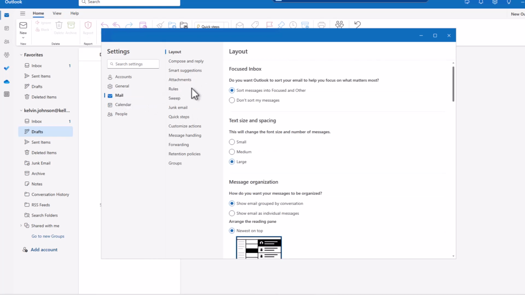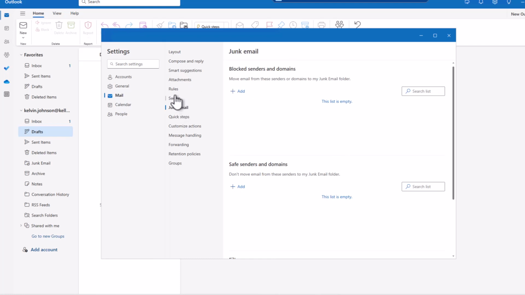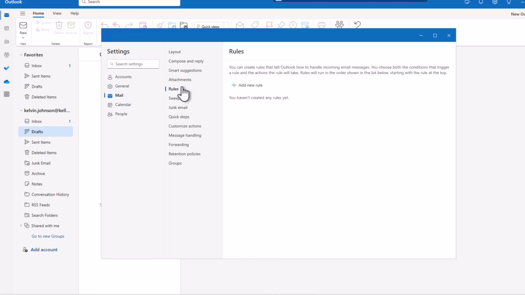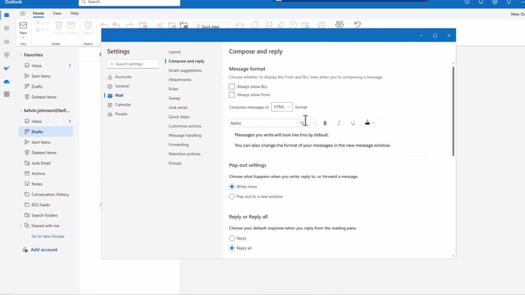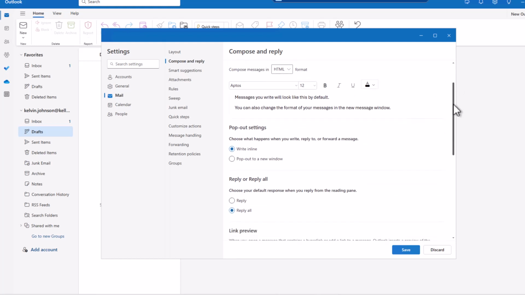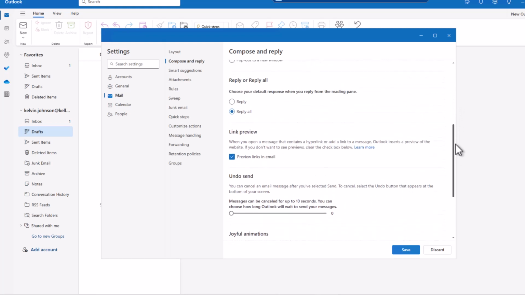Here we can actually decide to modify our junk mails. We can create new rules. Here you can see we have sharing preference, attachment, and also compose and reply. Here you can actually decide to say, okay, this is how you want. Always show the BCC and always show the from. So we can decide to do that by default. Which means when I click a new mail, the BCC will always show.